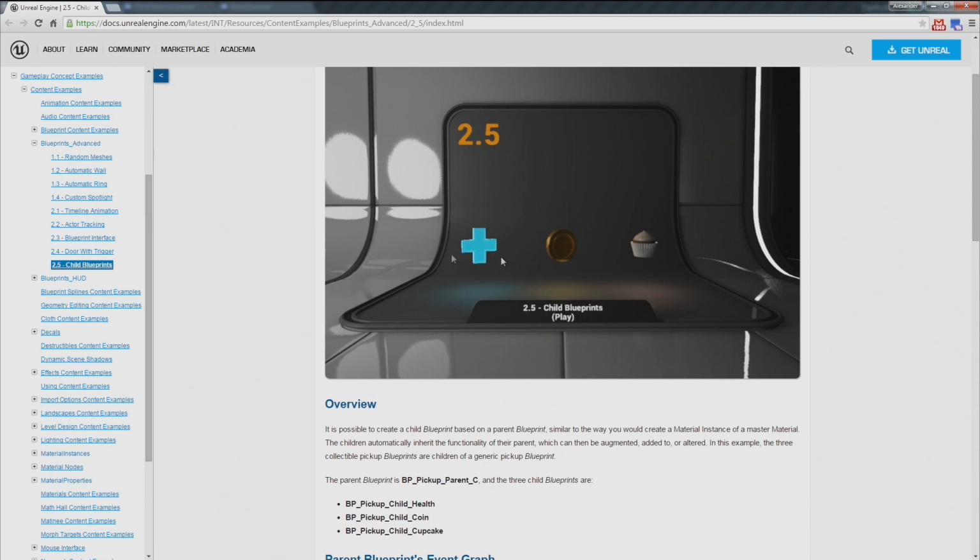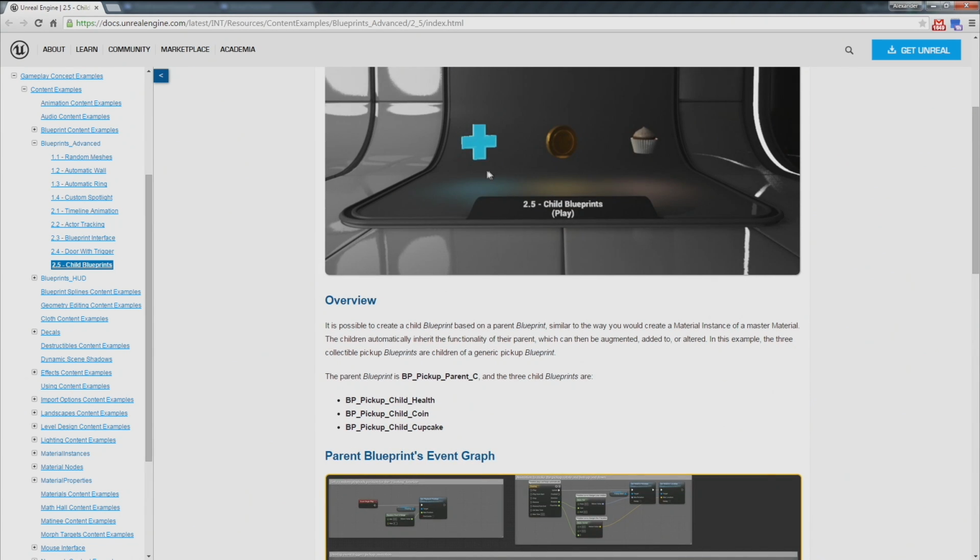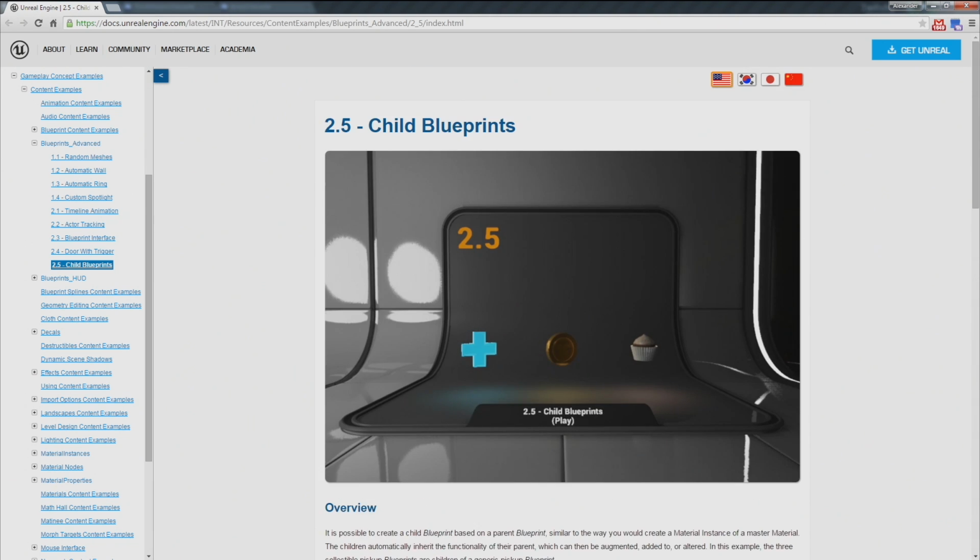Yeah, so this example is basically showing you a pickup, and they all do different things when you pick them up. But they're sharing the same functionality of rotating and bobbing up and down, being able to determine when the actual item was picked up, etc. So just a good example of using child blueprints.